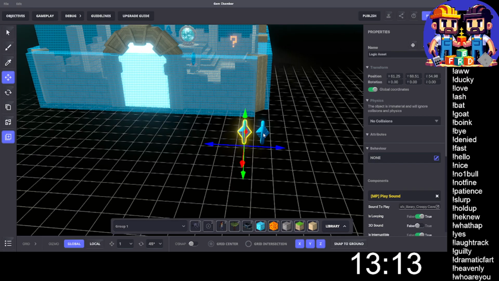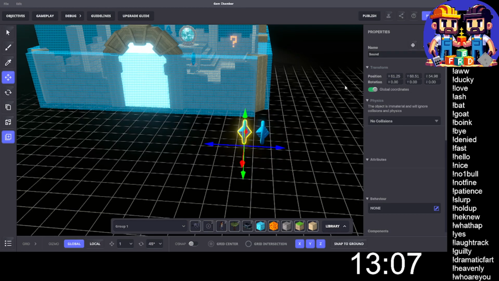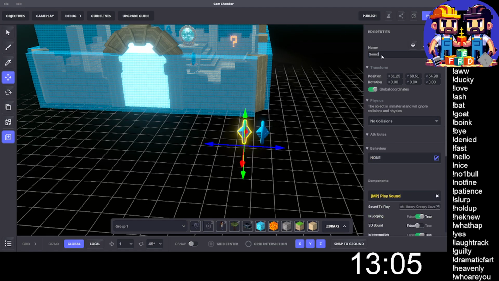Let's try to name these so I'm not mad at myself later. So, sound lobby. This is the lobby sound. This sound is player is first player joined collect.